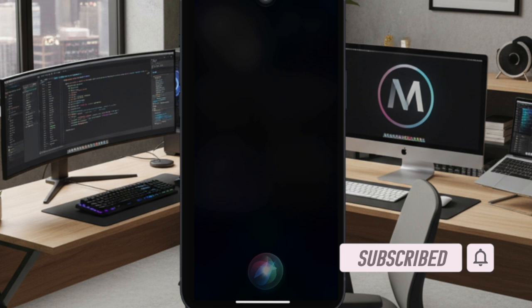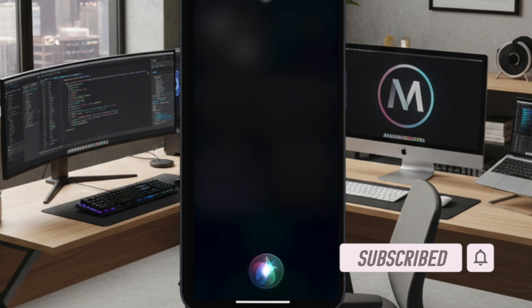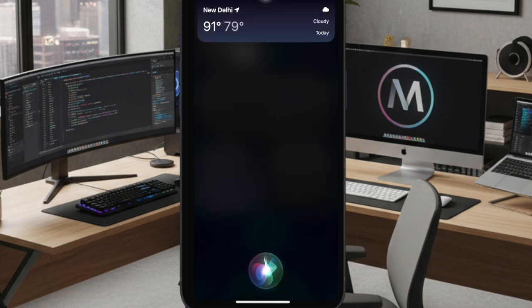Let's learn how to easily get back Siri Classic in iOS 27 on your iPhone and iPad. If you prefer the familiar Siri experience instead of the new Siri AI interface in iOS 27, Apple lets you switch back to Siri Classic in just a few taps on supported devices.